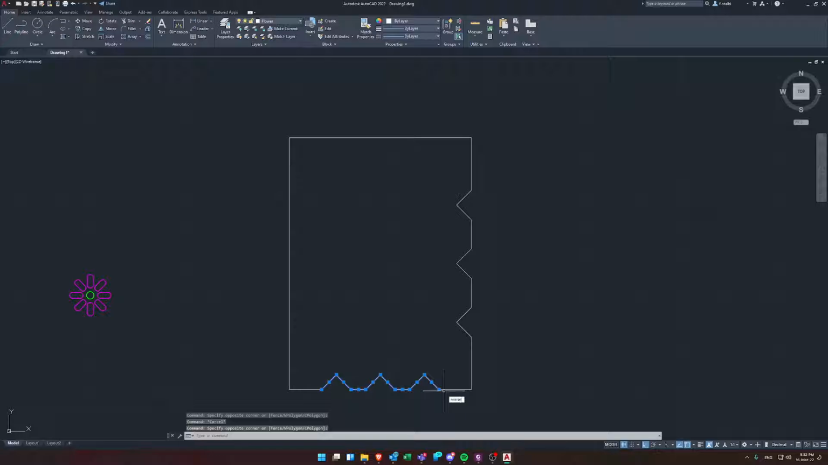mirror, and I would choose the center line and put it at the top. For this one, I can mirror, and then we go to the center line and we trim. Yeah. Done, done.